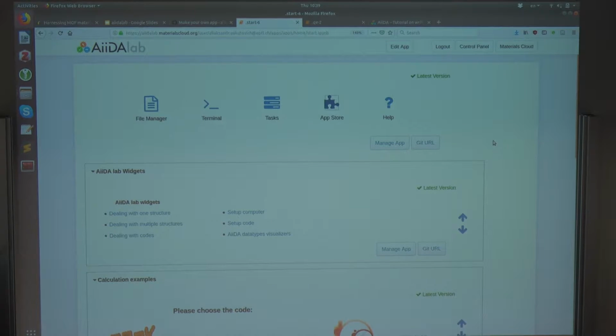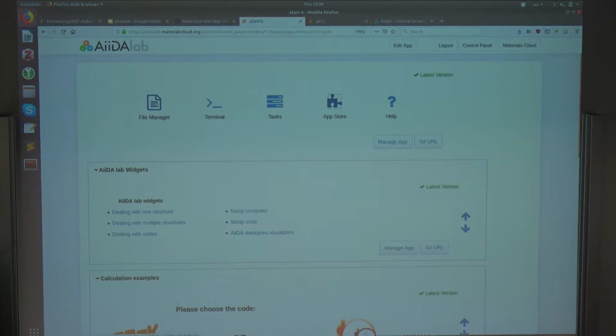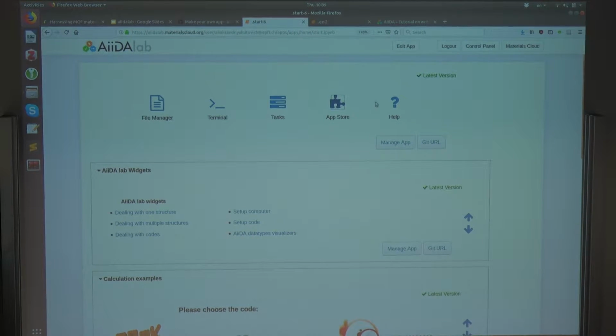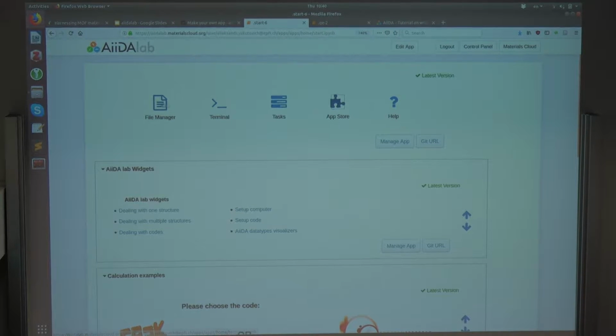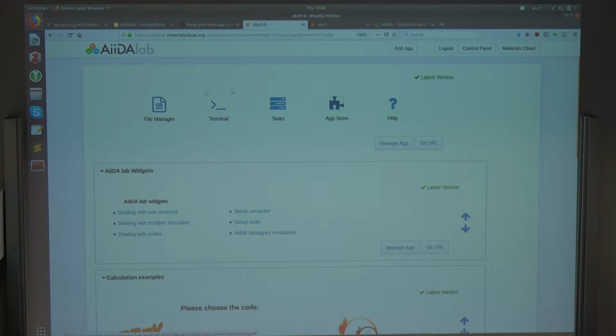Can you see what is happening there? So okay, as I said, you have a number of things on the home application, which is on top. You have file manager, terminal, task manager, and app store. So let's just open everything in a new tab. And then we go one by one and see what is there.